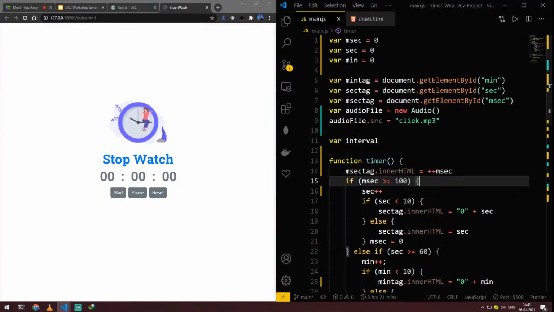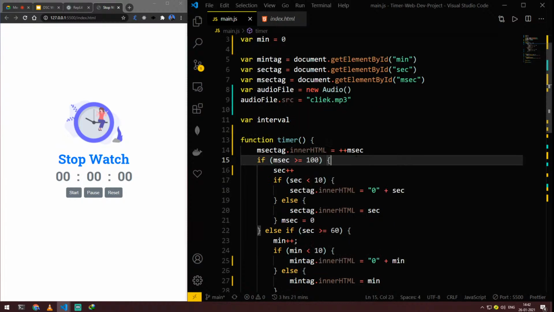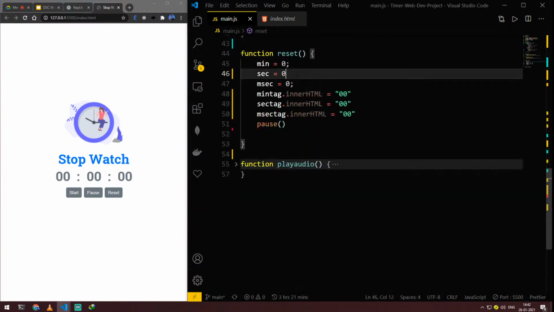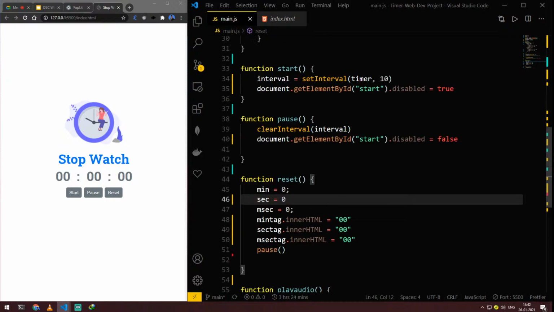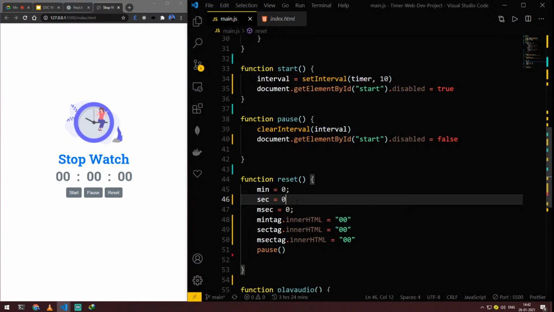I see one person asking, do we have to write semicolons after every JS statement? Would anyone like to answer this? Yeah, semicolon. That's not mandatory. If you want, you can keep it. As you can see here, for minutes I typed it, for milliseconds I typed it, but for seconds you didn't. So JS doesn't really care whether you have typed a semicolon or not. So it's not mandatory to keep.